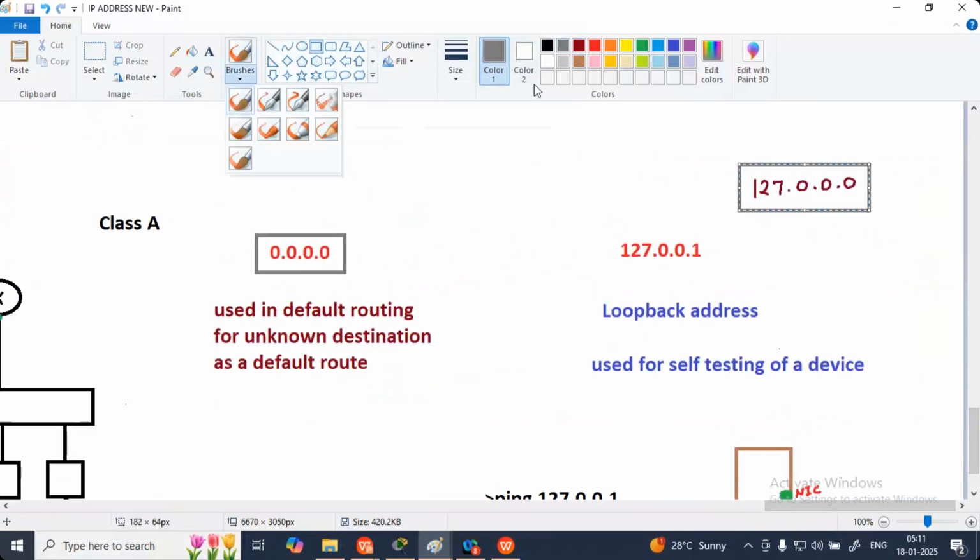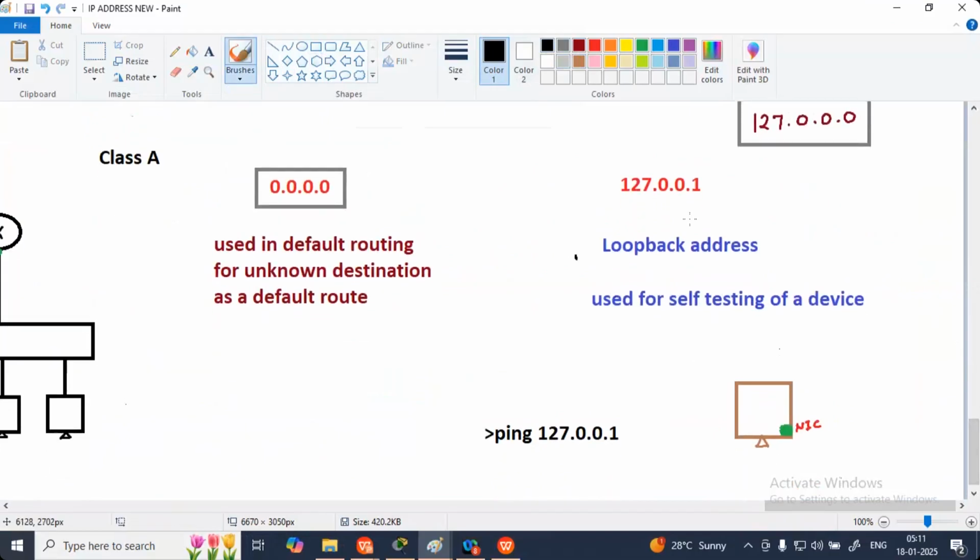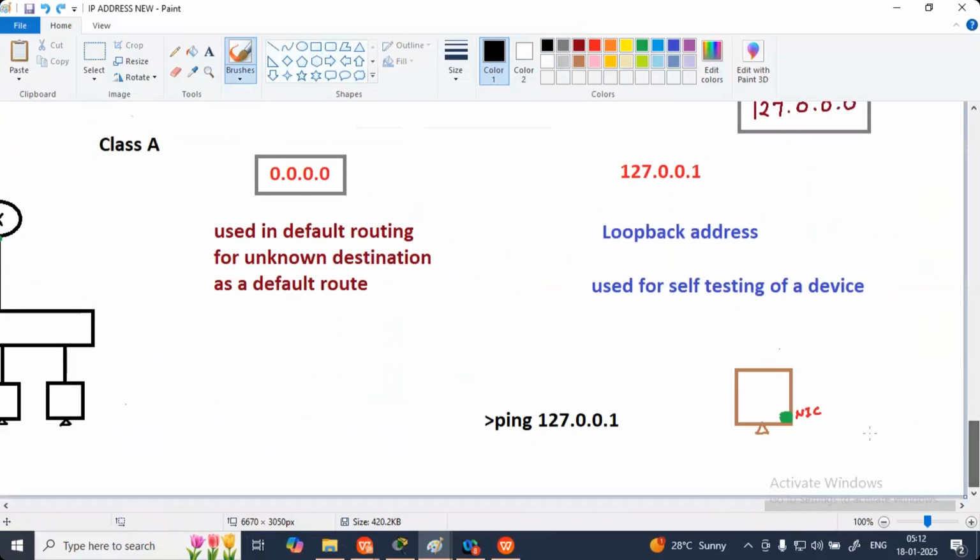So that's why any IP which starts with the number 127 is called a loopback address. Loopback address means this IP address is used for self-testing of a device. Self-testing means to test the NIC card. So that's why we can use this IP address here.